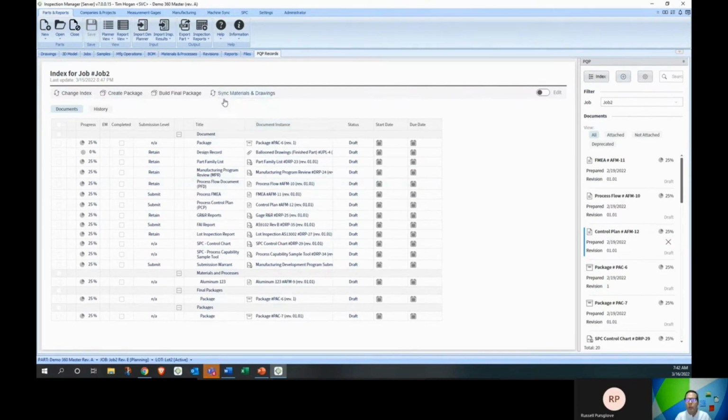Did want to bring up a couple other things. We're still doing good on time. We can build final packages. So the idea is to get all of this information and then build that final package, right? And submit it to the customer. All of this information is tracked electronically. For example, all of the forms are too. If I go back into, like, the gauge R&R, for example.